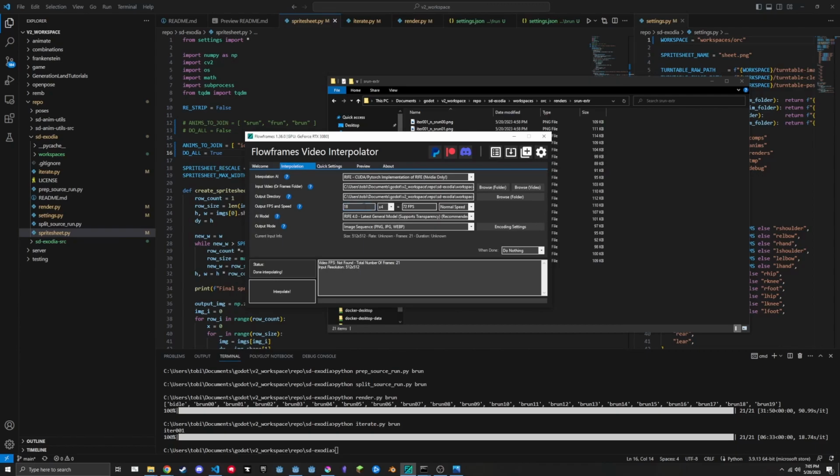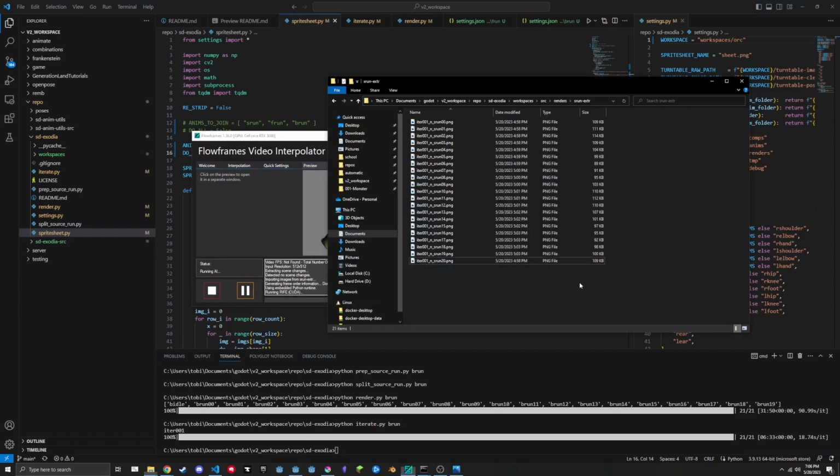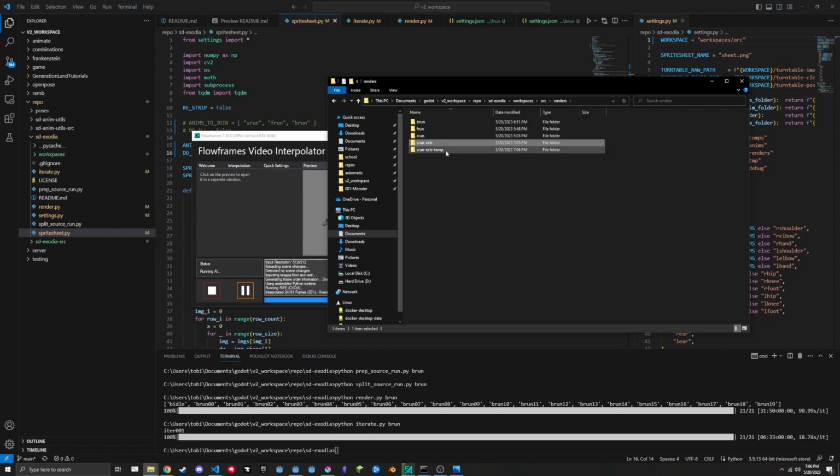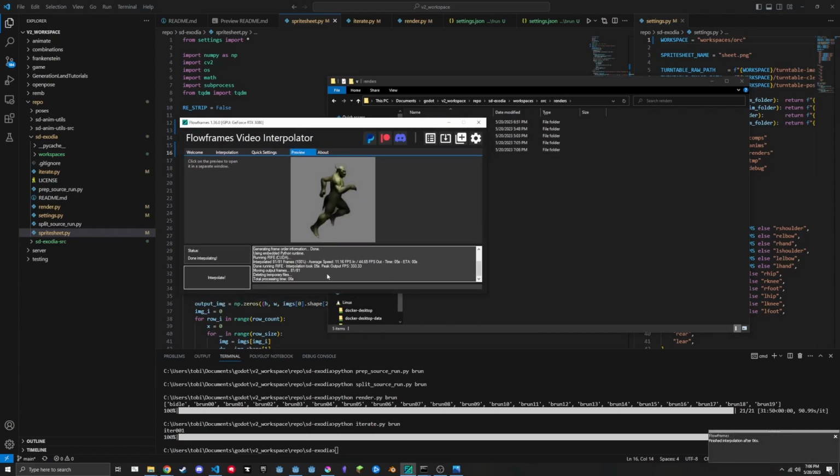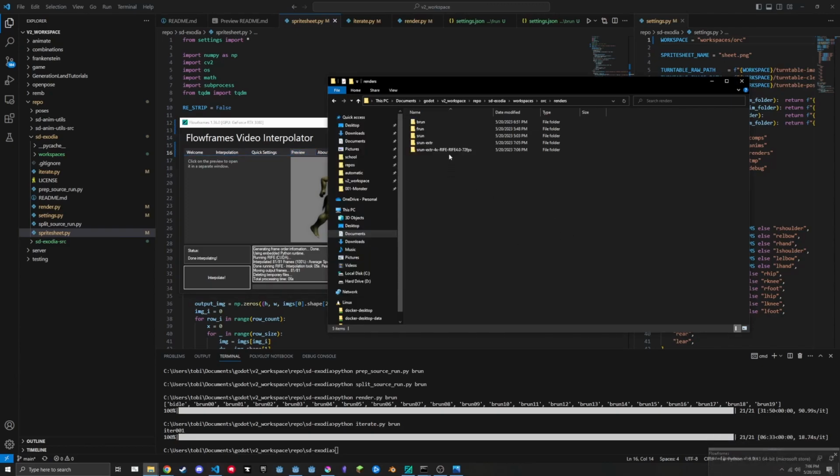Set it to 18 FPS and X4. This is what I found to be fairly good, since that's about the rate that I'm running it at within my game. And you want to make sure you're extracting to an image sequence, not a video, because we want to make a sprite sheet out of this. So hit interpolate. You let it run for a little bit. For me, it takes 10 to 15 seconds, and we get this folder out at the end.